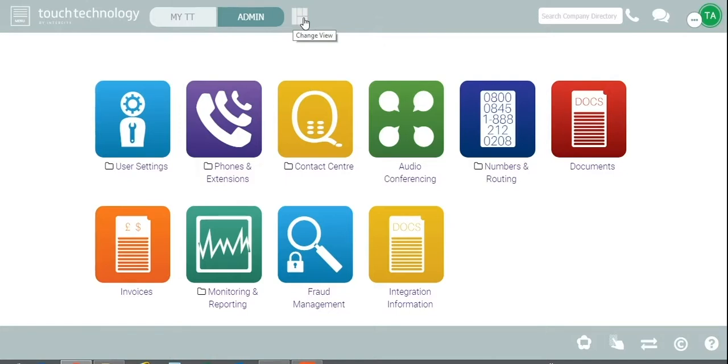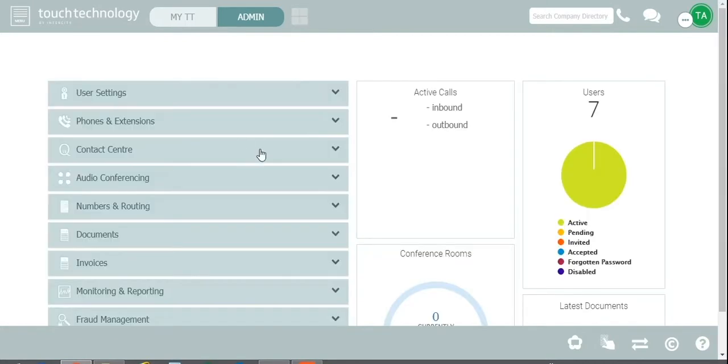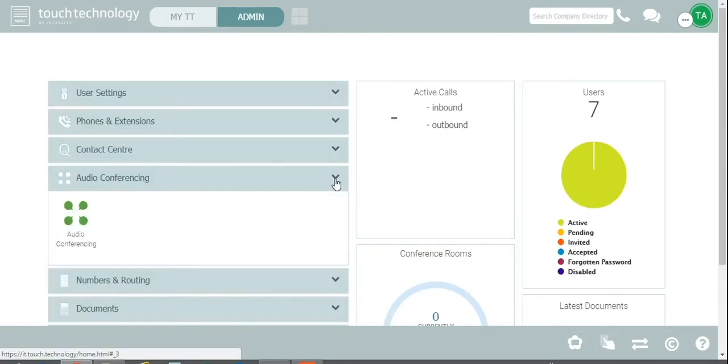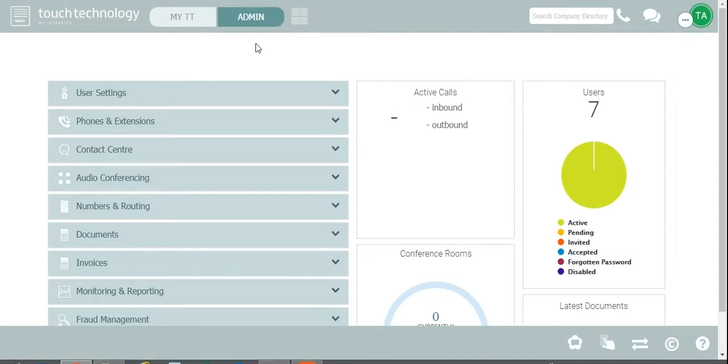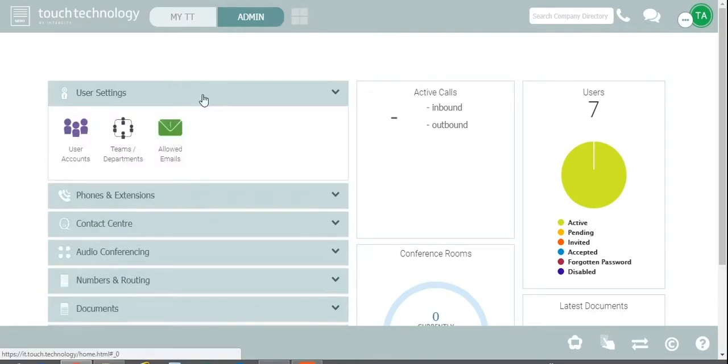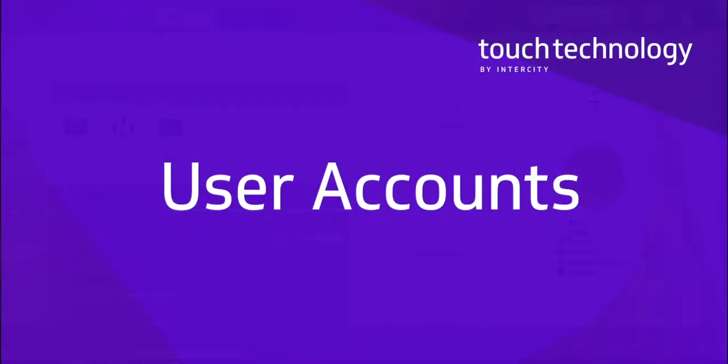On either view, when you select one that has a folder image, such as user settings and phones and extensions, or any of the drop-down menus on this particular view, you'll be provided with additional sub-menus. We will start within the user settings and user accounts.